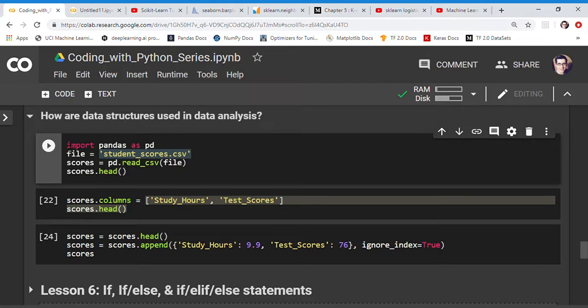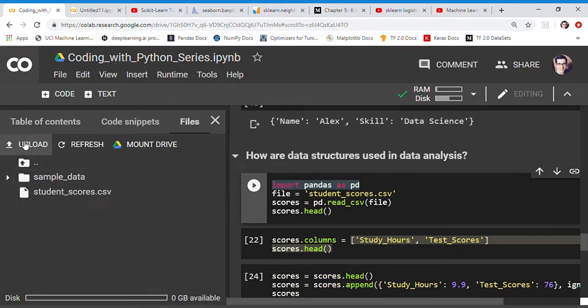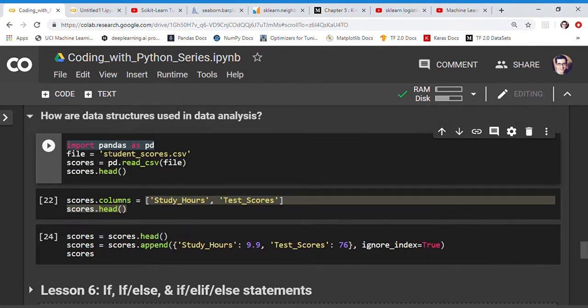So all you have to do is import pandas as pd. Make sure if you're in Google Colab, you go to Files, you go to Upload. And when you go to your local directory, you can just click on this file name, and it'll upload right to your Google Colab. So you save that into a variable, and I just called it file.